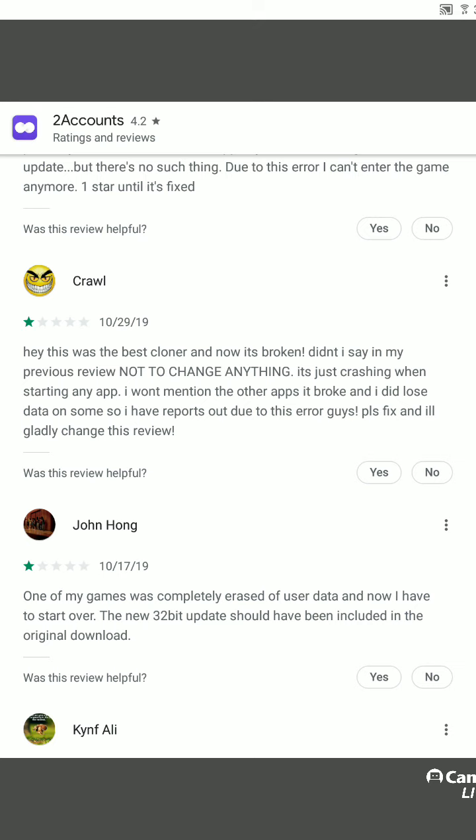Didn't I say in my previous review not to change anything? It's just crashing when it's starting any app. I won't mention the other apps it's broke, and I did lose data. So I have reports out due to this error, guys. Please fix this. You see?